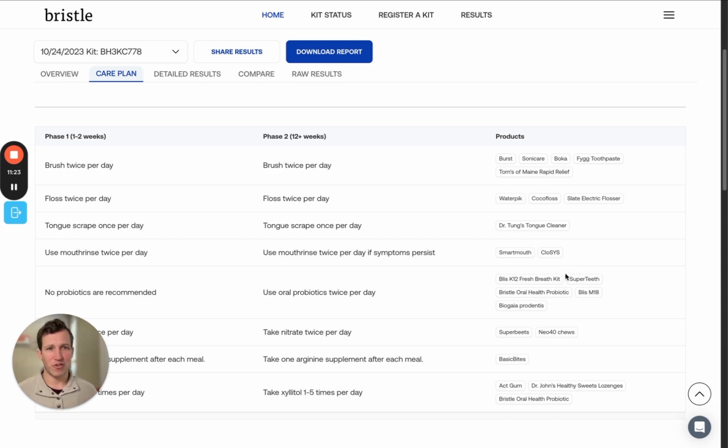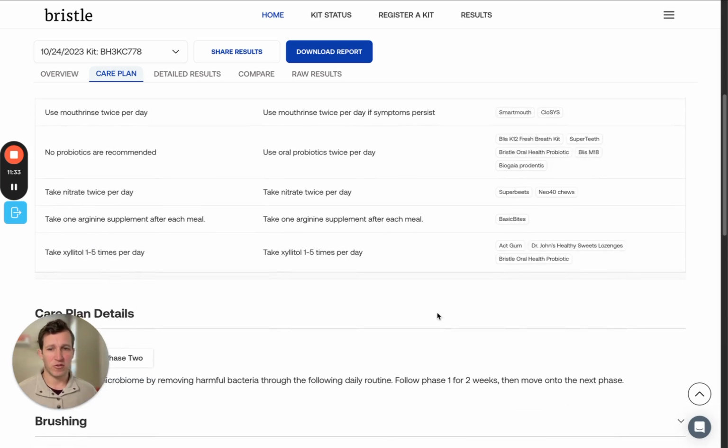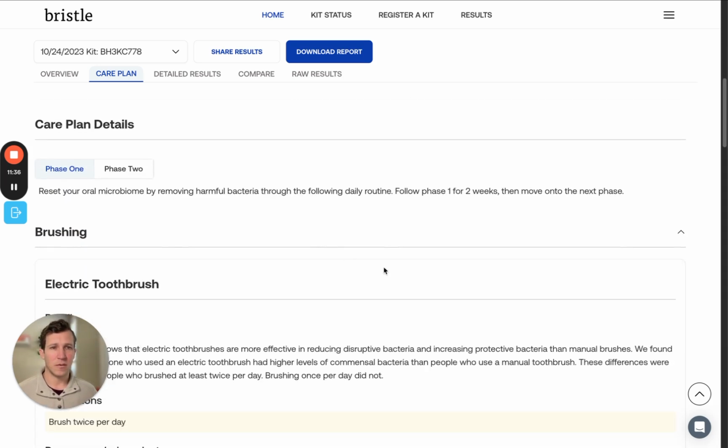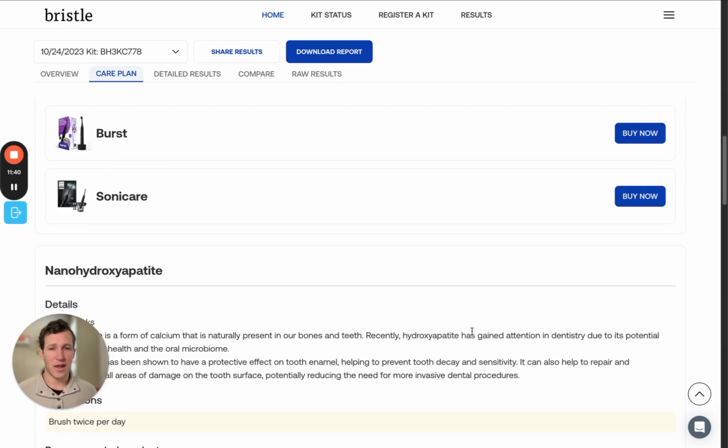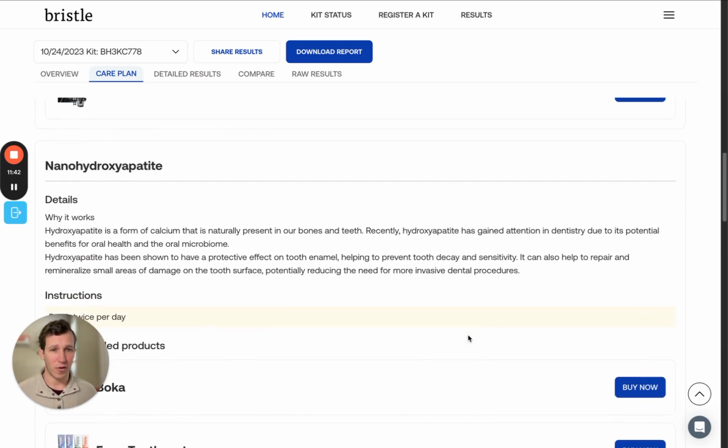For each recommendation, you'll find a link to the products that contain our recommended ingredients. We do not have relationships with these companies, and if you'd like to explore other options, you can scroll down and get more information on the ingredients we recommend and how they can help improve your health, so you can research products that work best for you.